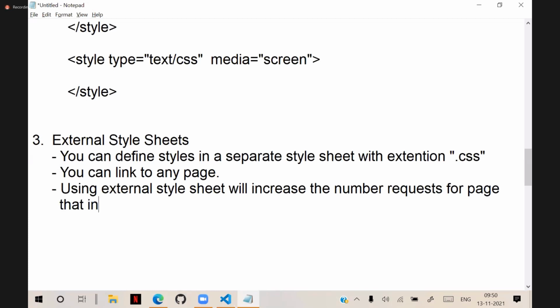That increases page load time. Using external style sheet is not great. Why? Because you should not use external style sheet unnecessarily. When you use external style sheet, then the number of requests for the page will increase. One request for HTML, another request for CSS.